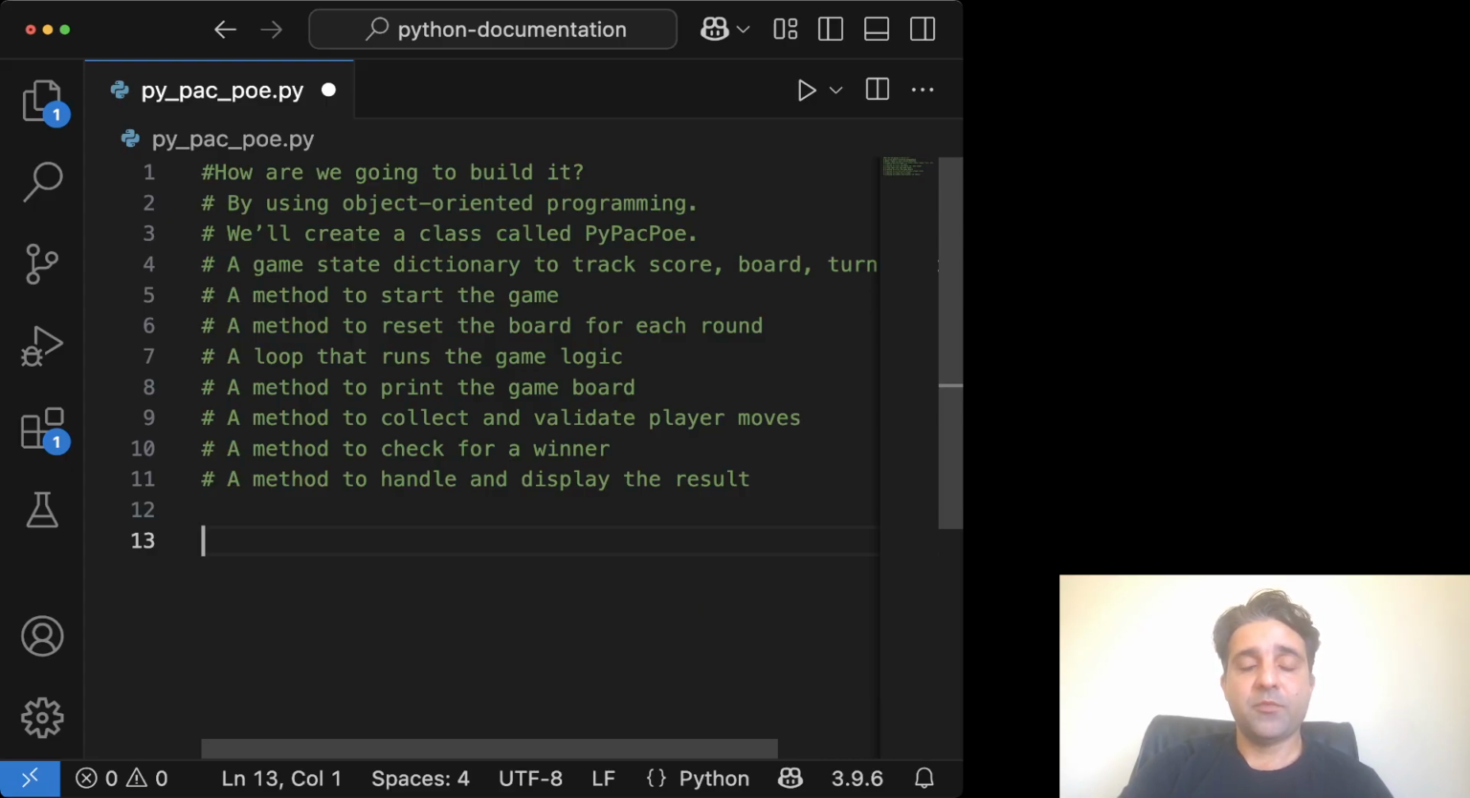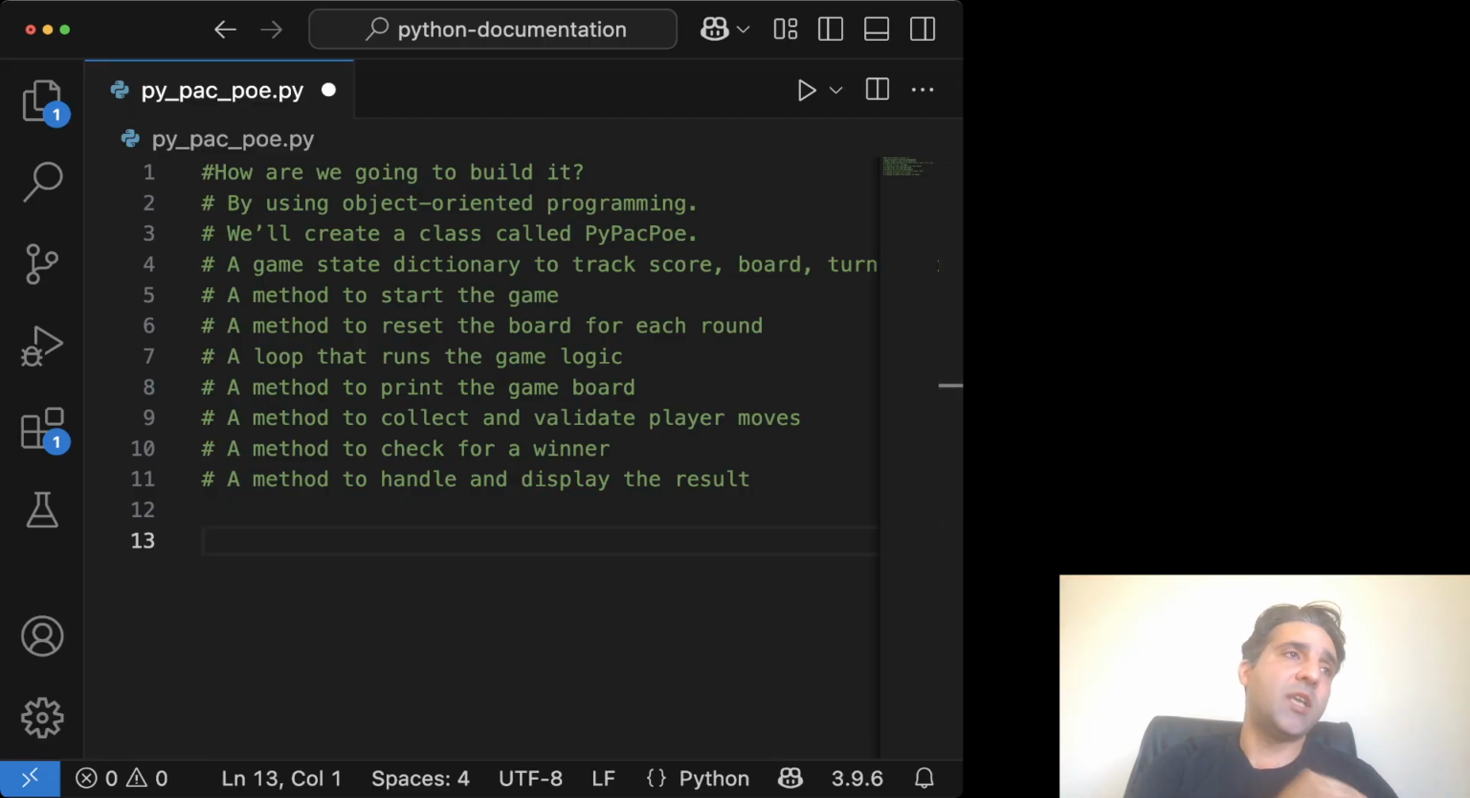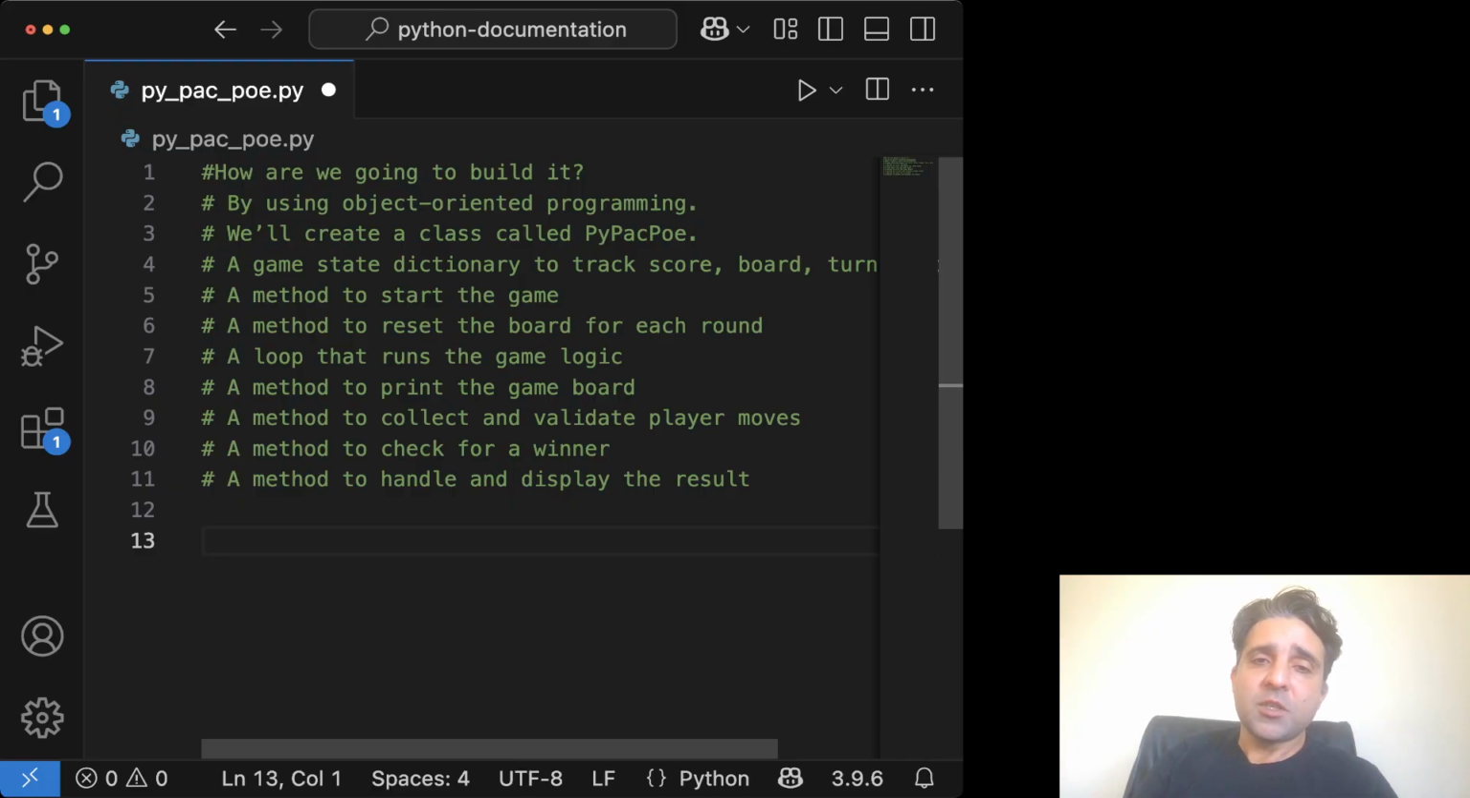What are we building? We are going to build a terminal-based tic-tac-toe game, fully interactive, and two players can play each other by using object-oriented programming. We will create a class called PyPacPoe, and inside it we will define our methods and variables. So we need a place to store the data, and we need the behaviors between them, which are the functions, but in the class we call them methods. So we are going to use object-oriented programming.